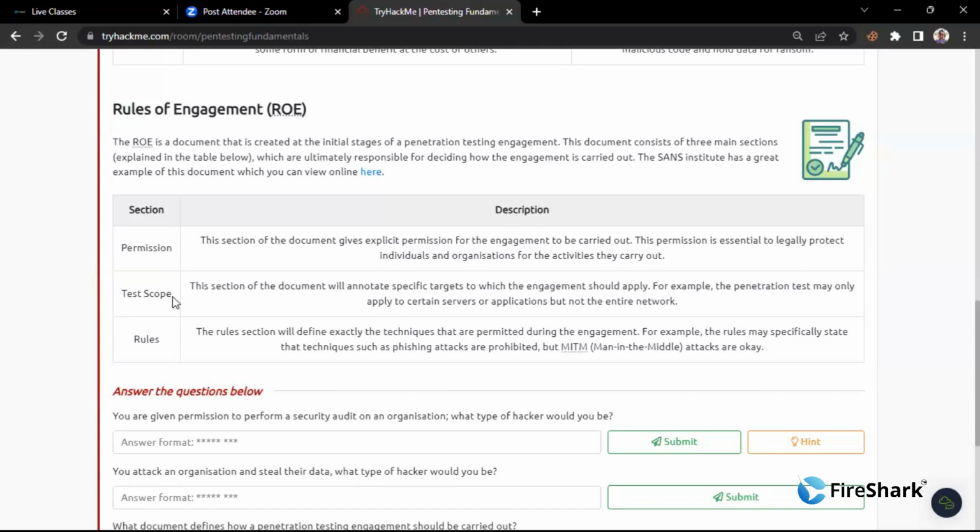In the permission section, this part of the document gives explicit permission for the engagement to be carried out. Here the owner of the system gives the permission to the penetration tester, saying yes, you can perform this penetration testing on my system. This permission is essentially to legally protect individuals and organizations for the activity they carry out.